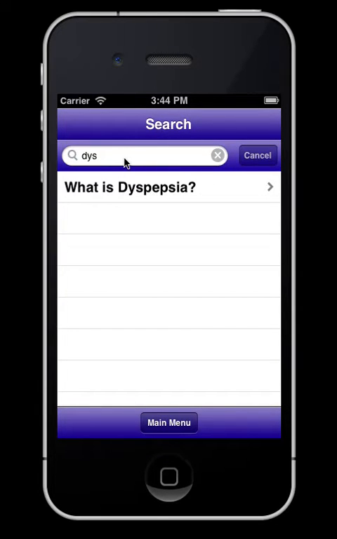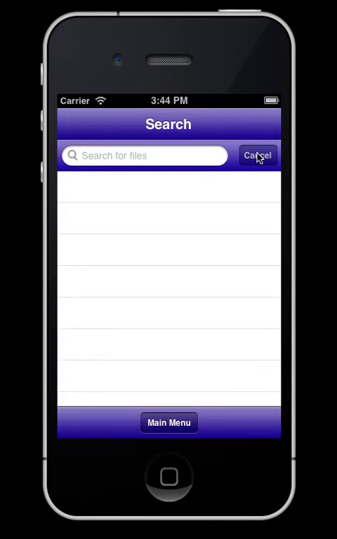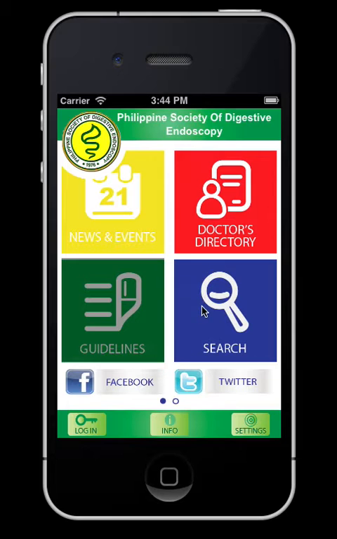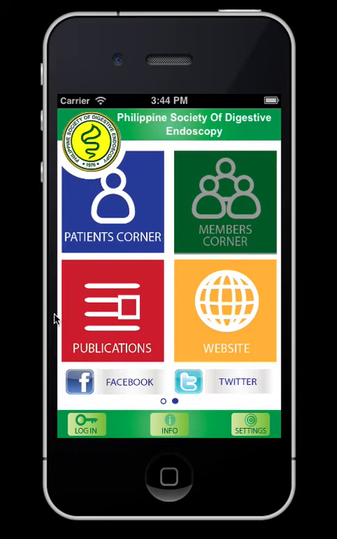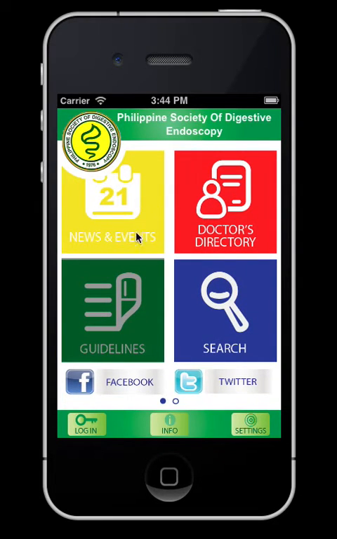If I want to look for something else, I can either start typing directly or I can hit this. If I don't want to search at all, I can cancel. Then go to the main menu, come back here. Okay, let me see. The patient's corner is much the same as the news and the events section. It's just articles. Again with a reload button. So I can go back.